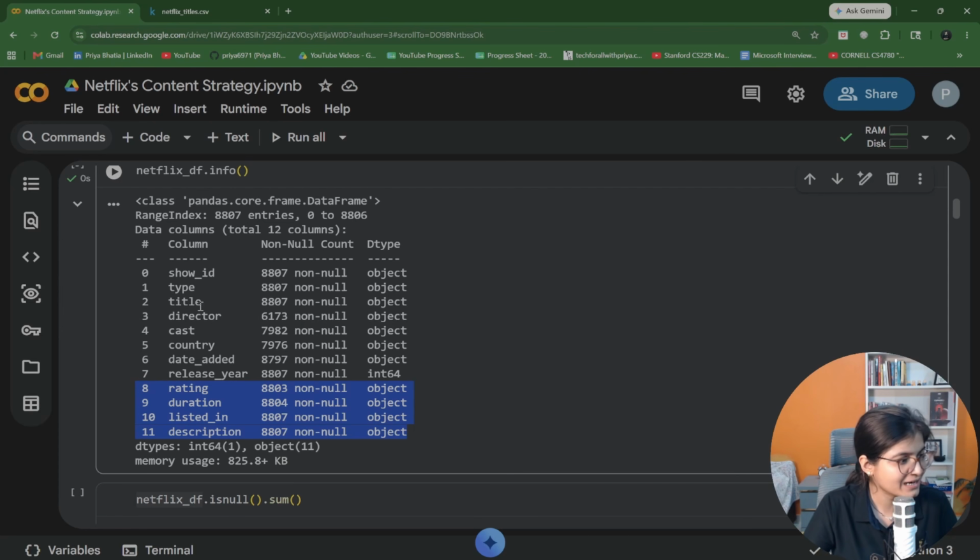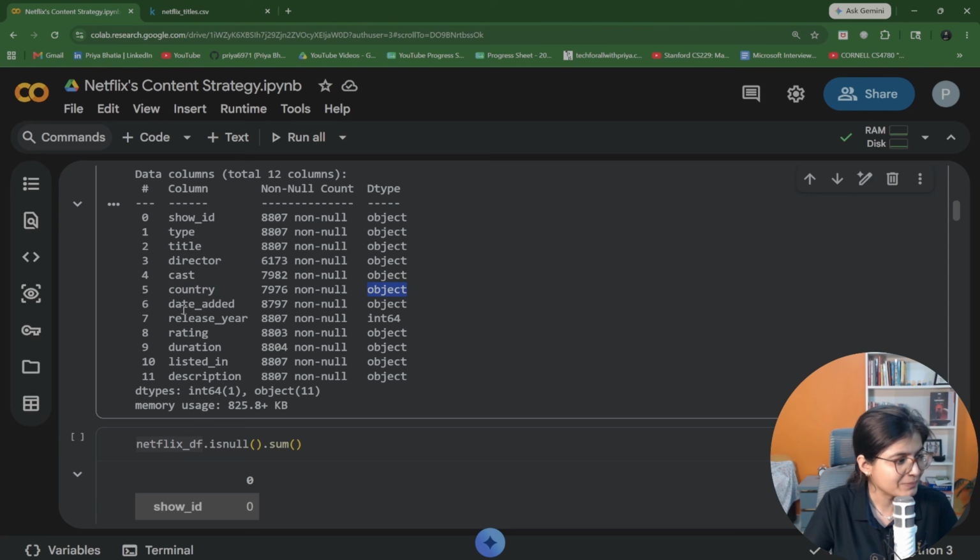For example, if I'm seeing title as an object type, it makes sense to me. I'm seeing cast as an object type. It makes sense to me. Country as the object type, it makes sense to me. But there are a few columns, for example, date added. It's of object type. Does it make sense? No. Because ideally, when we talk about date added, it should be of date time type, right?